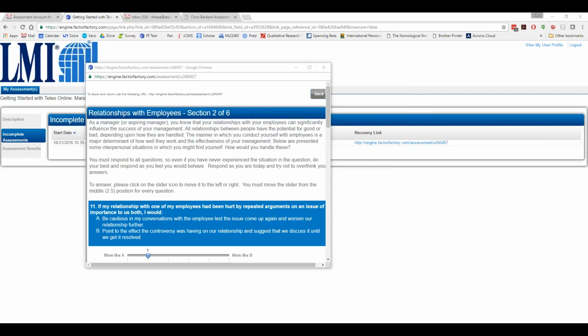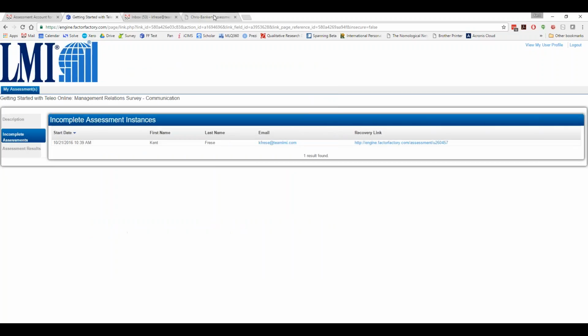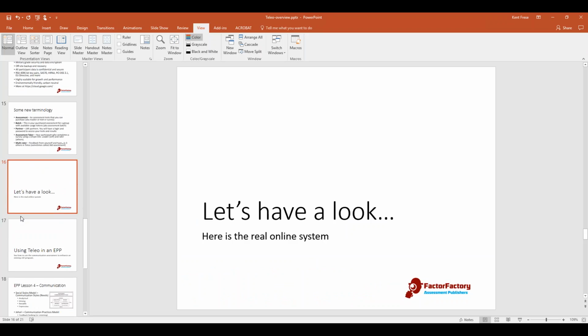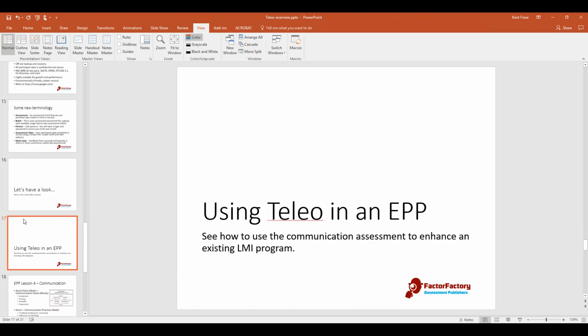As we go through this, let's talk about how you might want to use this with a group. We have the assessment, we go through, we can get to the results very easily. So now we have an easy way to distribute these assessments around key leadership areas out to a group. Let's talk about that. Let me go back to the PowerPoint. So how do we use this in an assessment? Let's take a look at the EPP. The EPP lesson 4 is on communication. Some of you may be familiar with it.